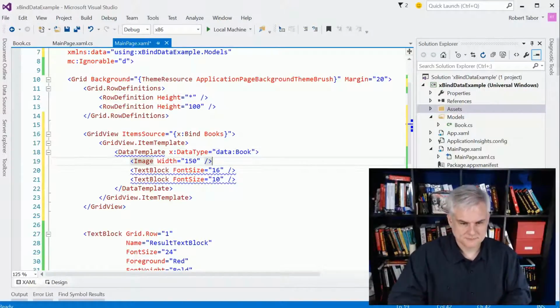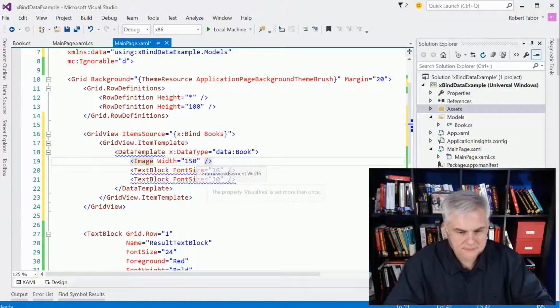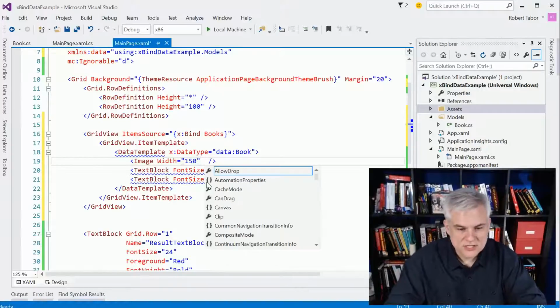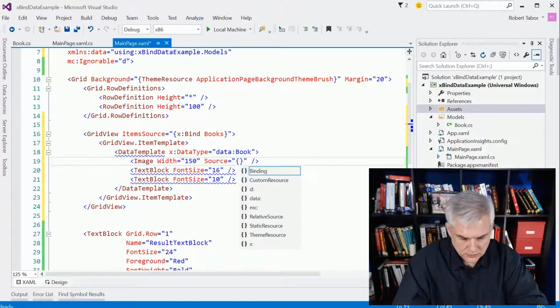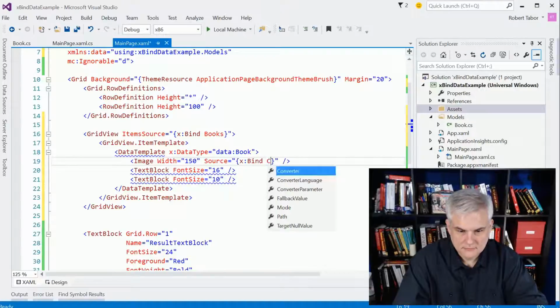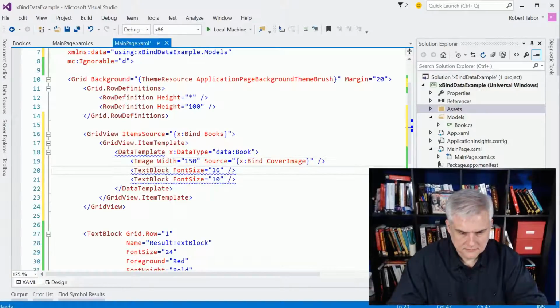Data:Book. Okay. Next up, I'm going to set a property of each of these controls equal to a property of the book class. So in this case, I'm going to set the source equal to xbind cover image. Here I'll set the text property and bind it to the title. And then finally I'll set the text property of the second text block and bind it to the author's name.